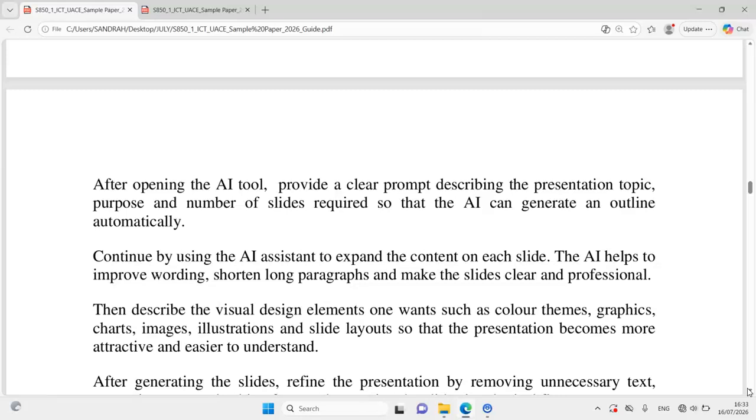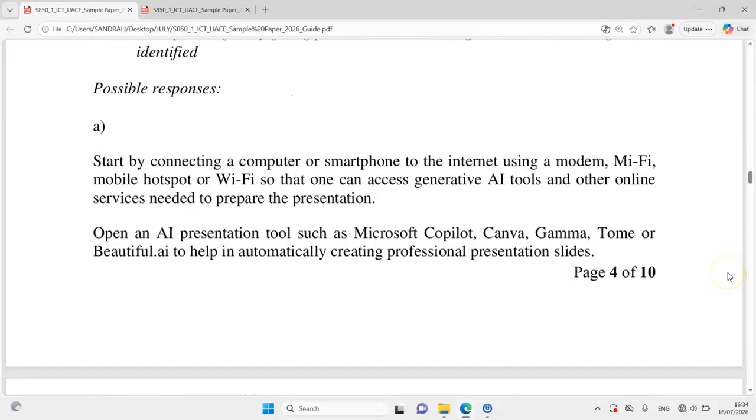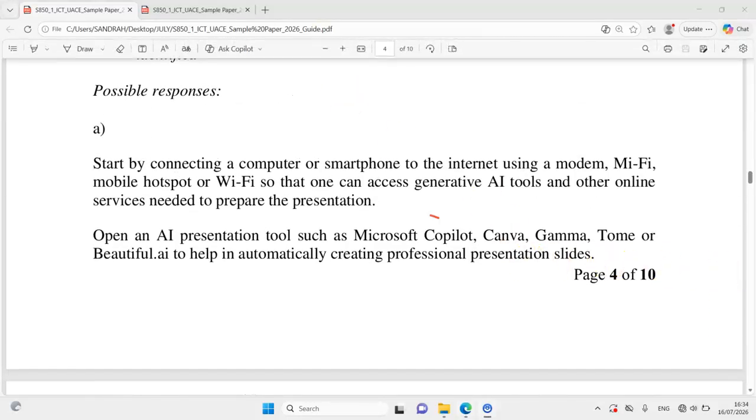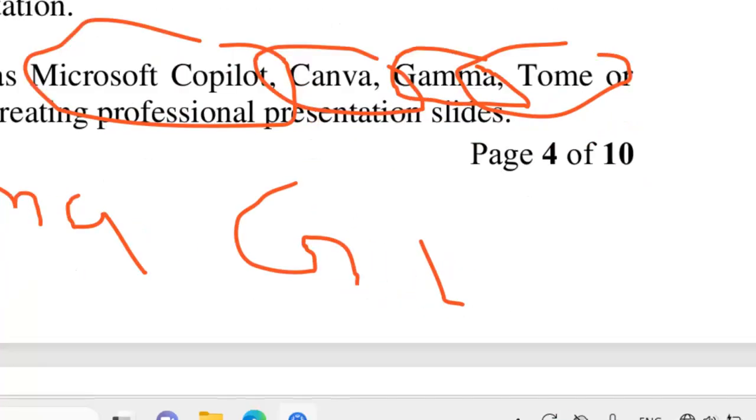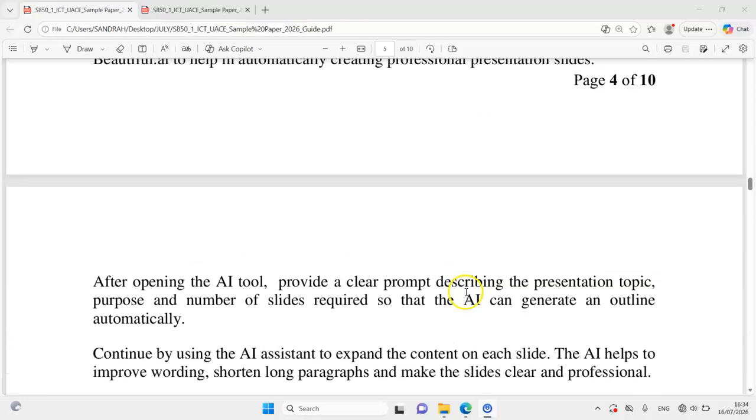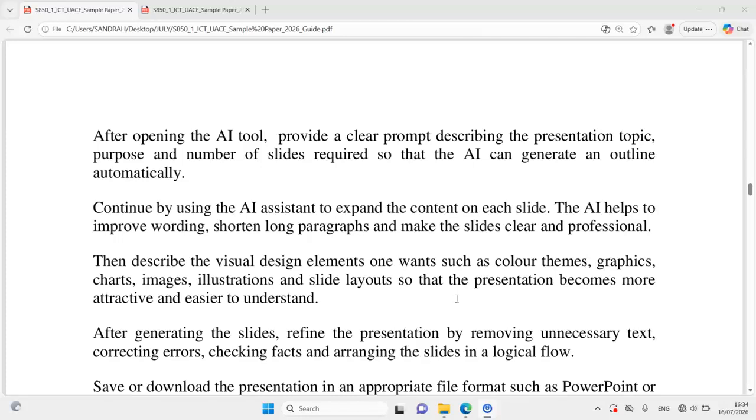Using the same AI, you can even use visual elements. You design one, so that the color schemes, the graphics, the images, and illustrations can also be done by AI. Examples of AI tools that we have given you up there: Microsoft Copilot, Canva, Gamma, Beautiful AI. If you are into designs, there's also Figma. There's also ChatGPT, and so on. So you are supposed to use them to enhance that presentation.